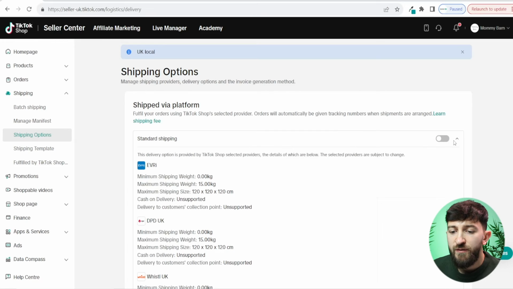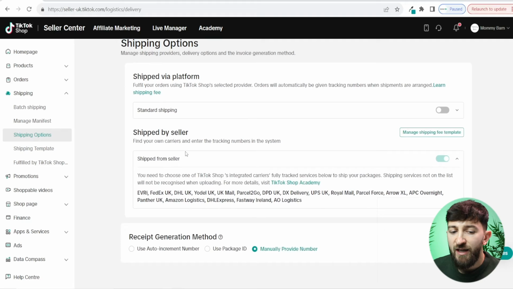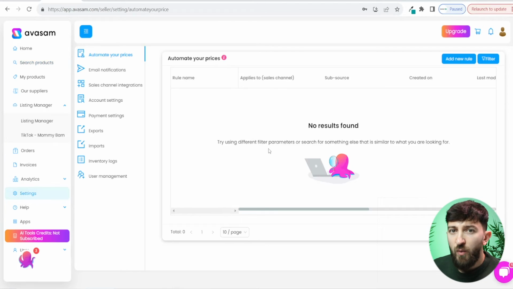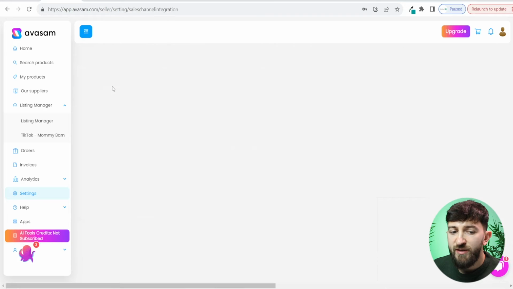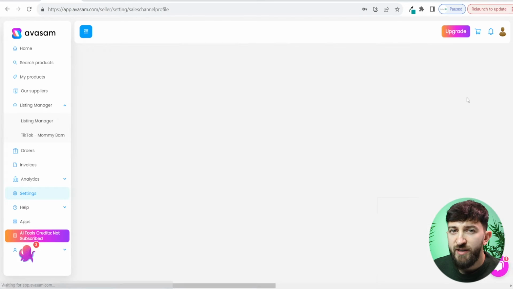Once you have toggled this off, we can click on this little arrow and then you will see shipped by seller. As long as this is your main shipping option, then you should be fine. Now we actually need to map our shipping options to Avasam. So we can head back to Avasam. Again, we are going to come down to settings, go to sales channel integrations, and then click on the pencil icon under our TikTok shop.